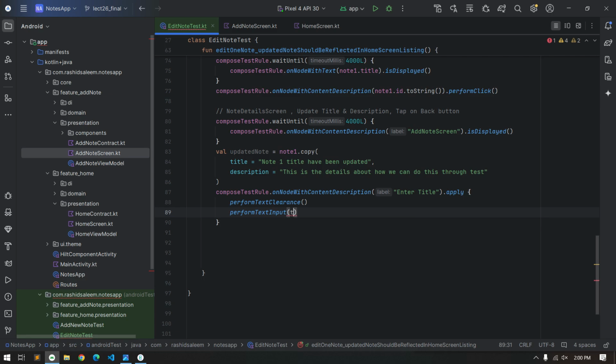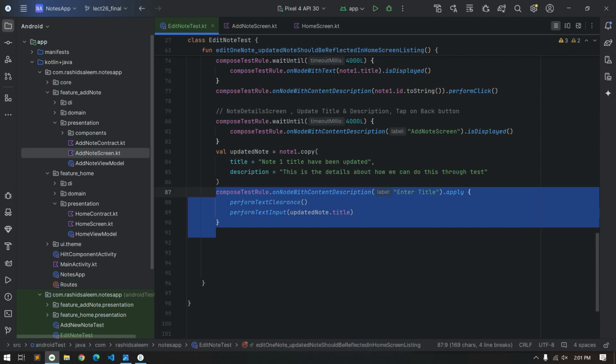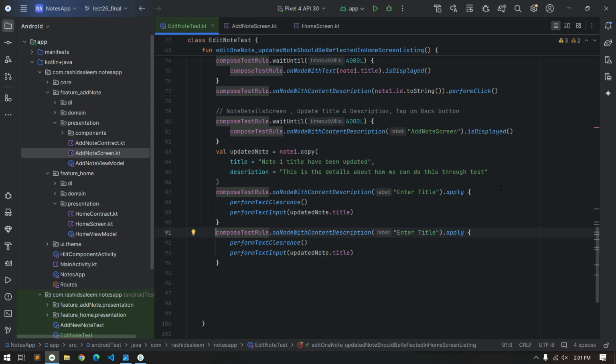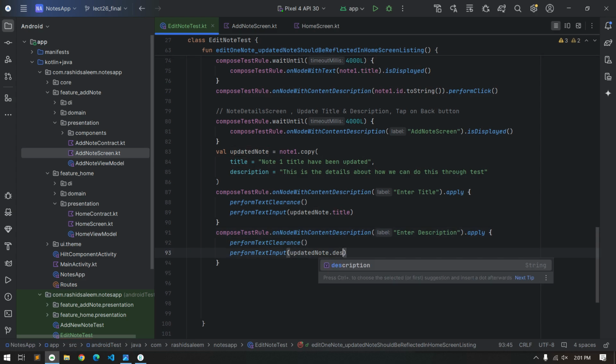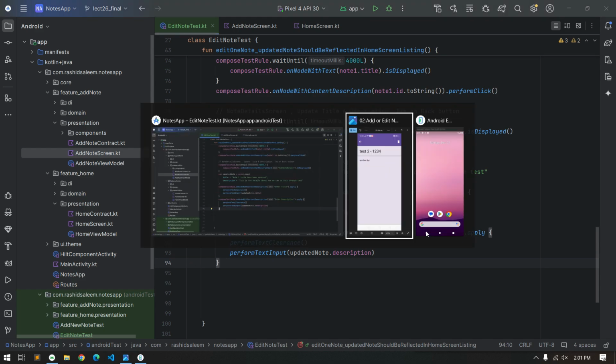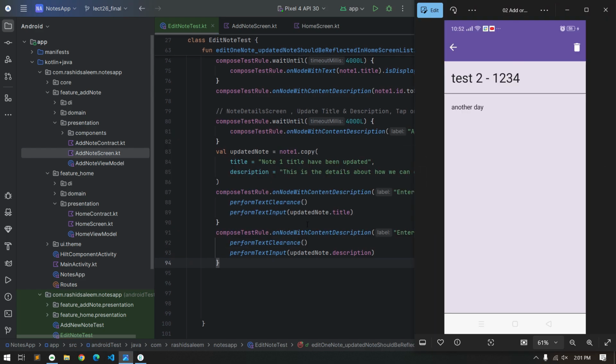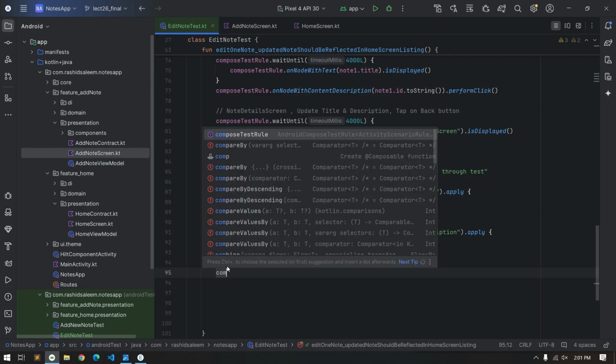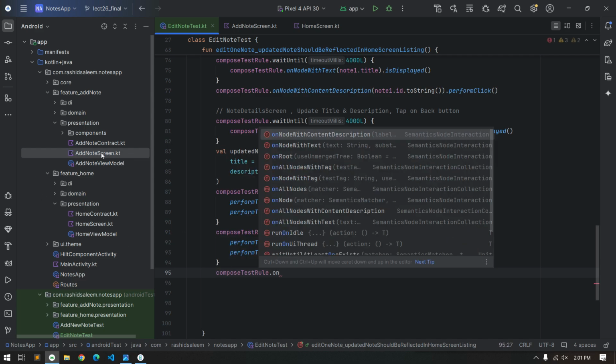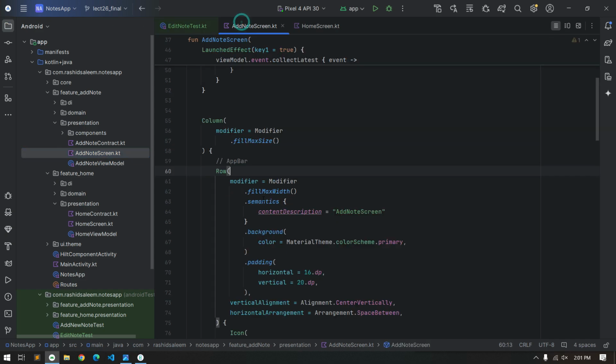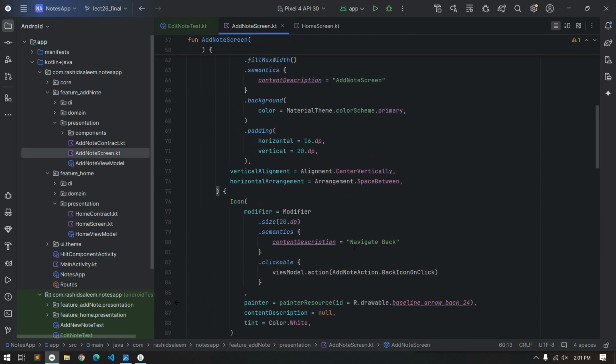So now in here we will provide the title, updated node title, and same for the description by pressing Ctrl D, and description, and in here we will provide the description. Now after that we need to tap on this back button. So compose test rule dot on node. What is the content description for this one? The content description of this icon is navigate back.